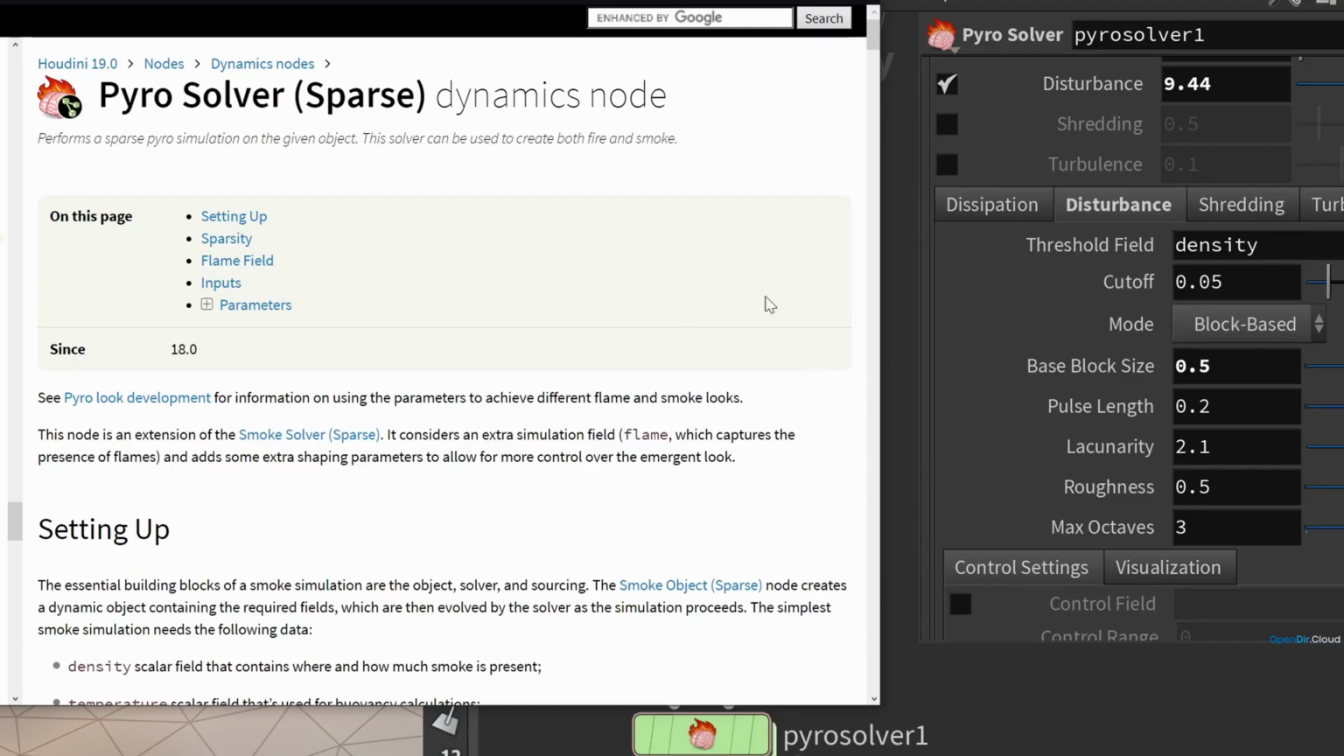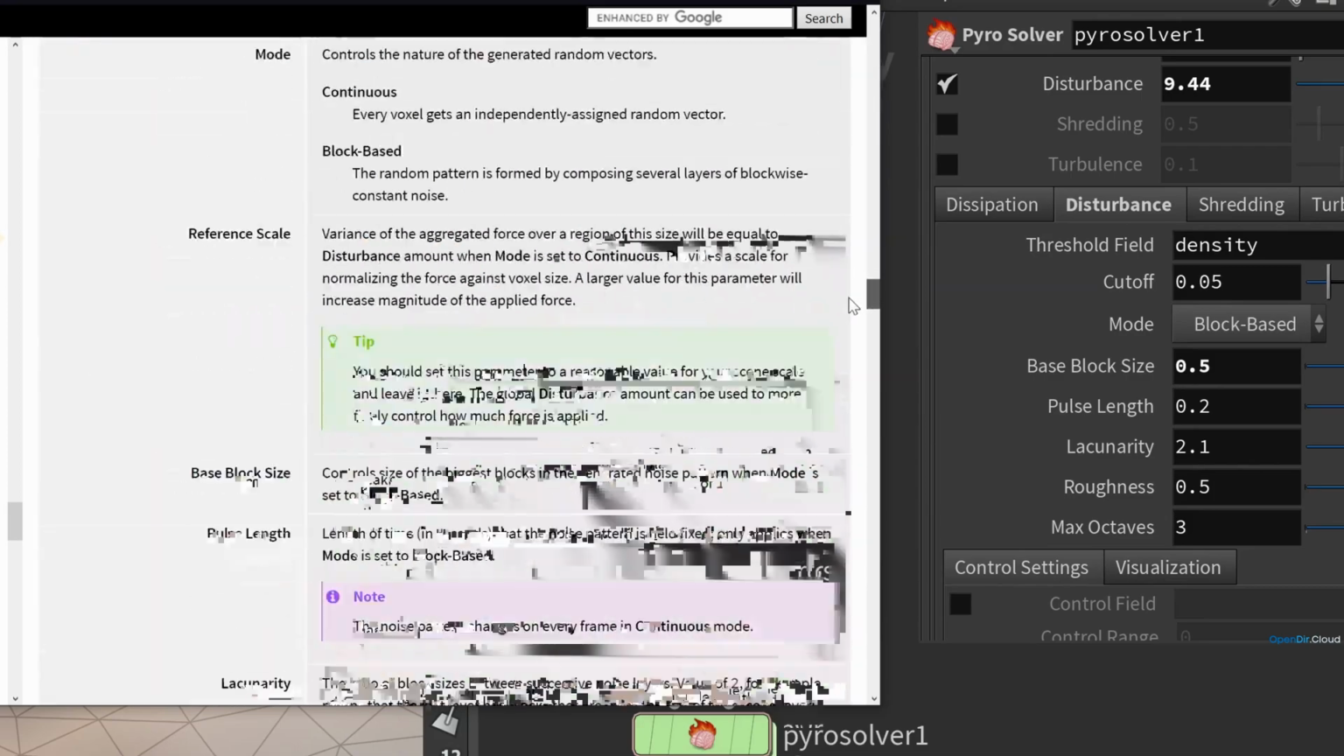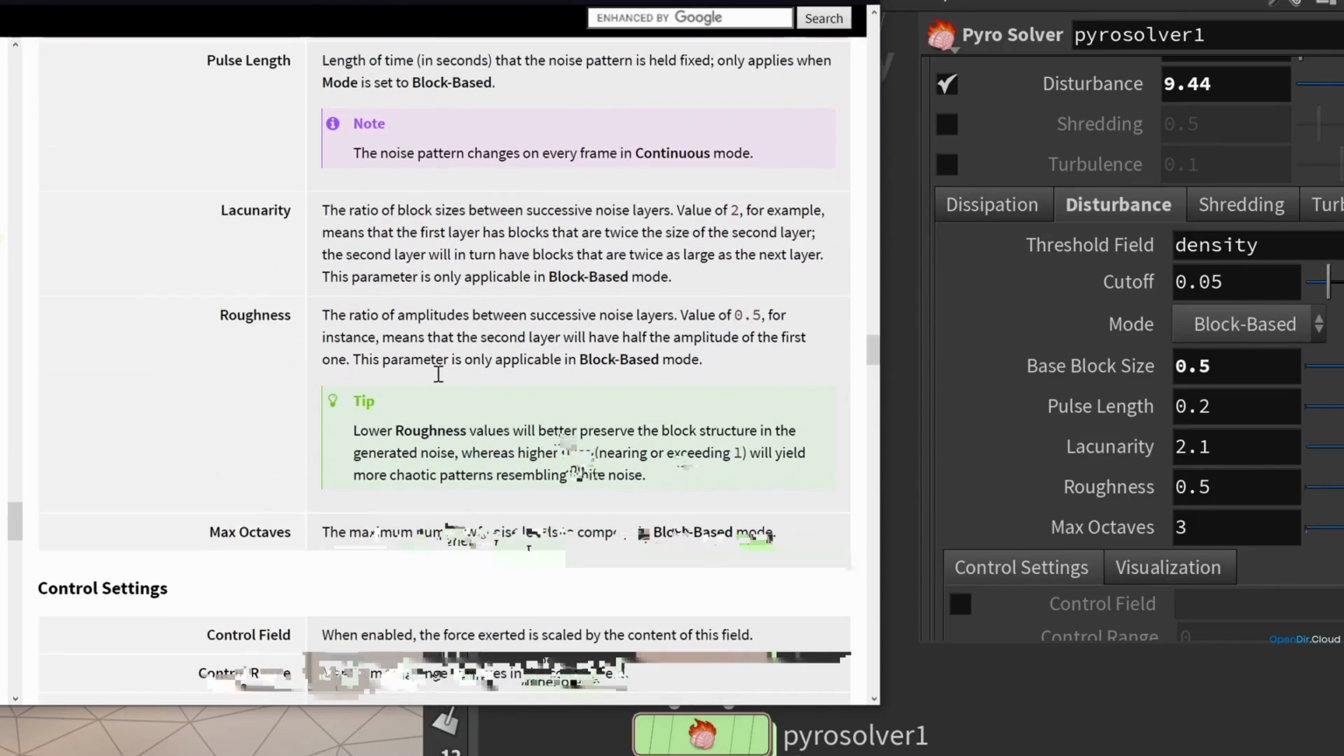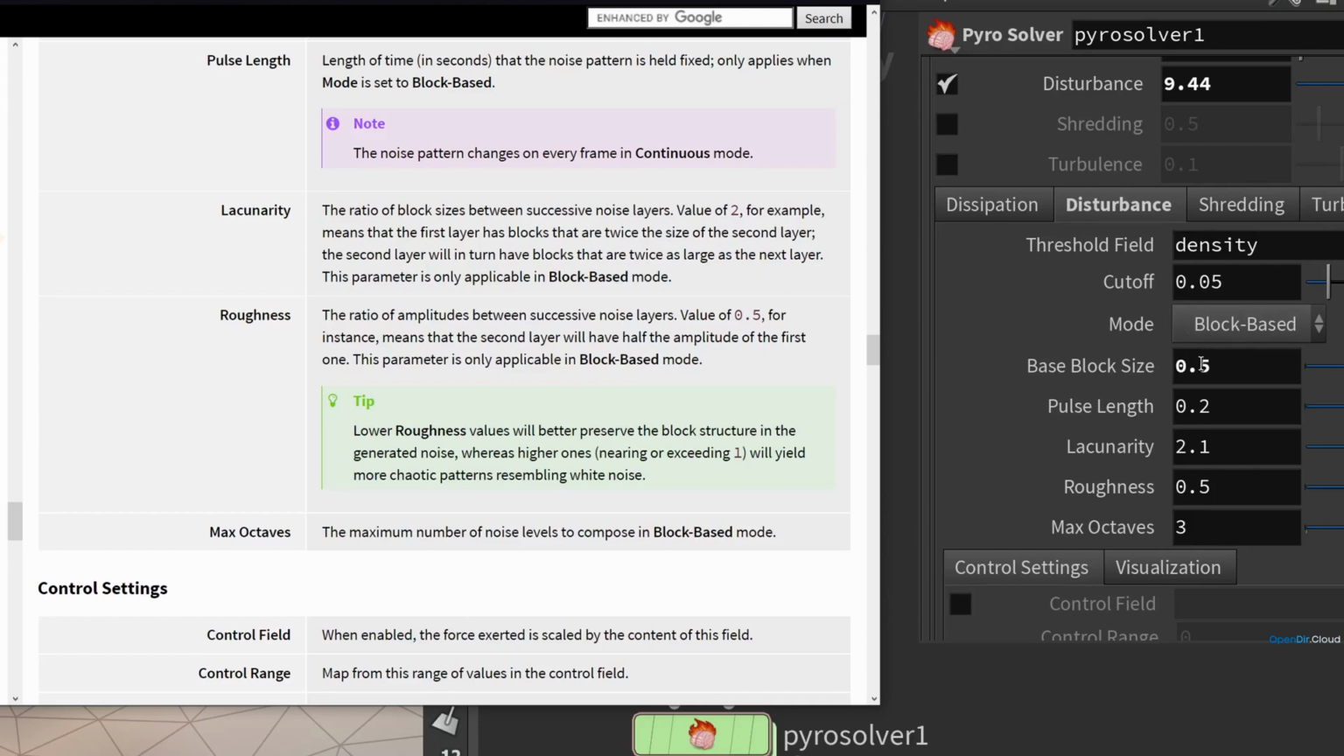And I'm not going to go over every single parameter here and describe what each one of those does when you can easily check the docs for some more information on these. But a couple key ones to point out are the max octaves here. So in block-based disturbance mode here, it's not only going to add in a disturbance size that we've set here of 0.5, it'll add up to a couple layers more of smaller disturbance as specified with the max octaves here.